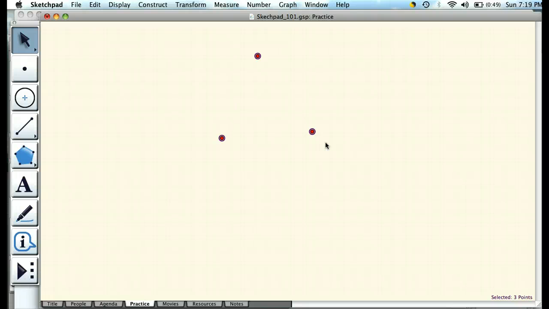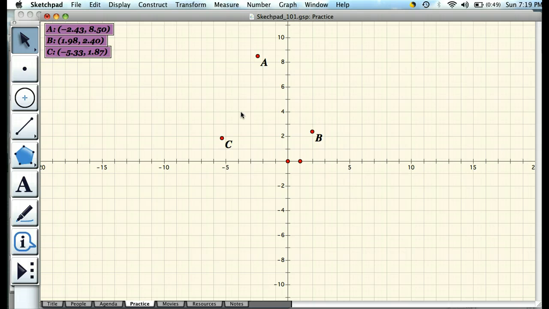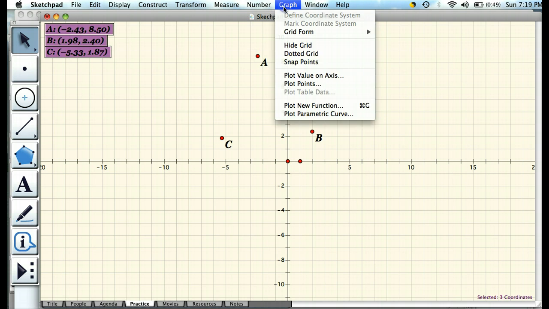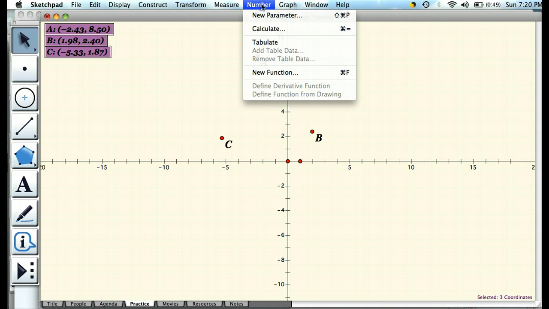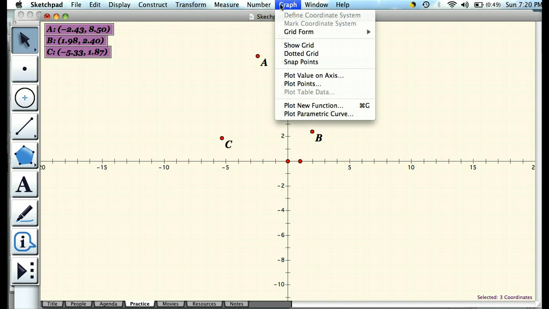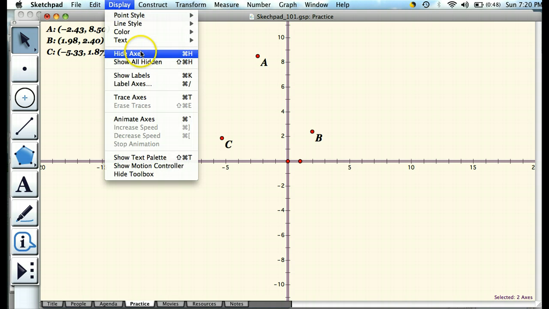Now, with them selected, you can do all kinds of things. You could measure, for example, the coordinates. Well, as soon as you do that, because we're talking coordinates, the grid that we were talking about a second ago is going to come up. I can hide the grid if you don't like that. I can also hide the axes, and I can do that by selecting them. So remember what we said, this is the select and translate button, so I'm going to select both the axes and I'm going to go to display and hide.